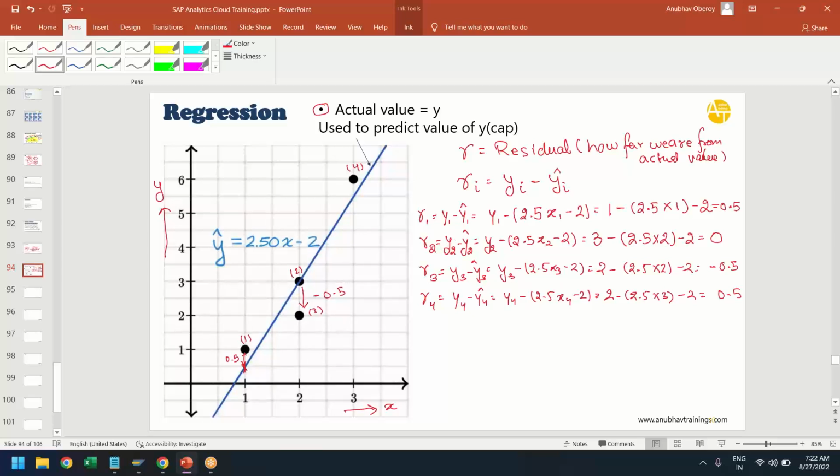But if you imagine you have 100 data points, putting every residual value in front of the user is hard to understand. So what we do is calculate a mean. Mean means average. We calculate an average of all the residuals. So this is called mean absolute error. Mean absolute error. So let's calculate an average.